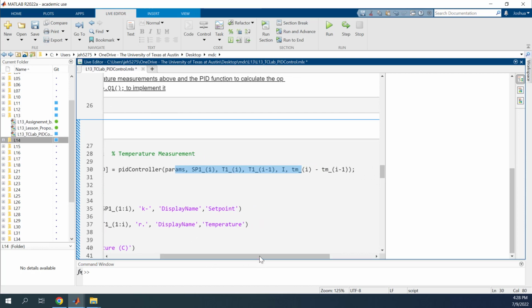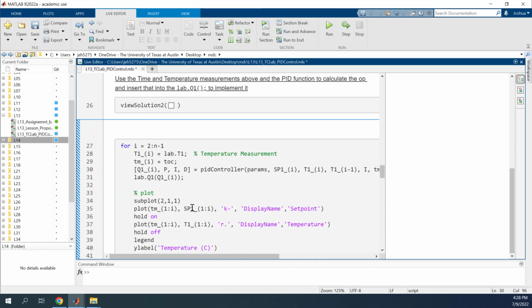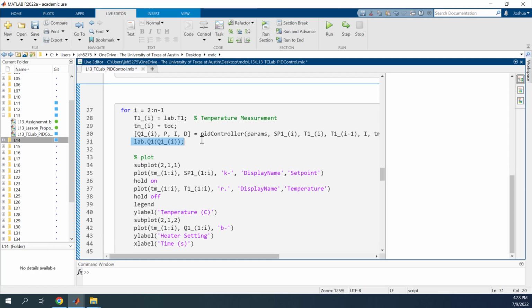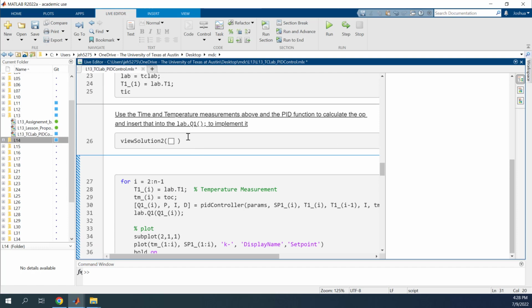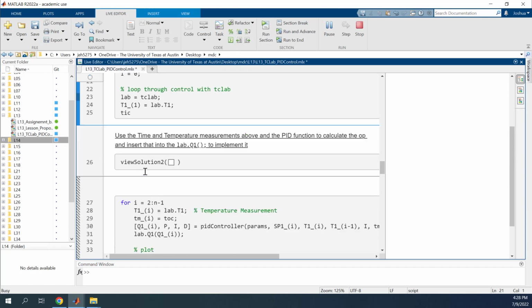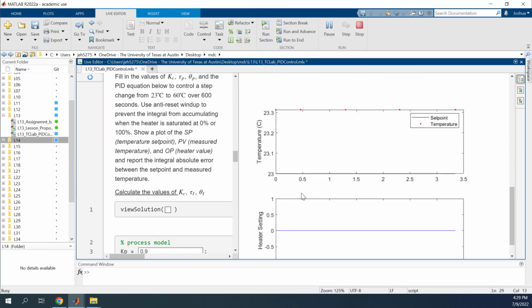The PID controller function will take arguments of the parameters, the set point at time I, temperature at time I, as well as temperature at the previous time point, the integral of error, as well as the time difference between time I and the previous time step. We'll use that difference in order to calculate the derivative and the integral. Then we implement that heater change with lab.q1, and then we plot it for convenience's sake. So let's go ahead. We'll run the section and connect to the TCLab, and then we'll see how well our PID controller performs.